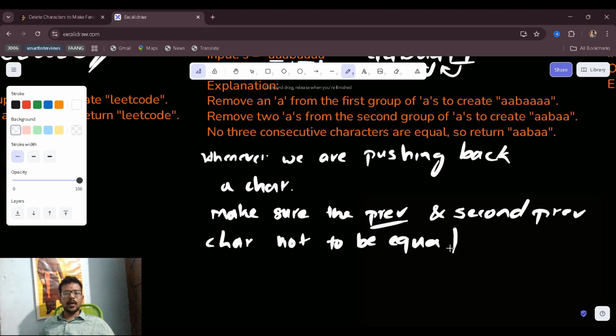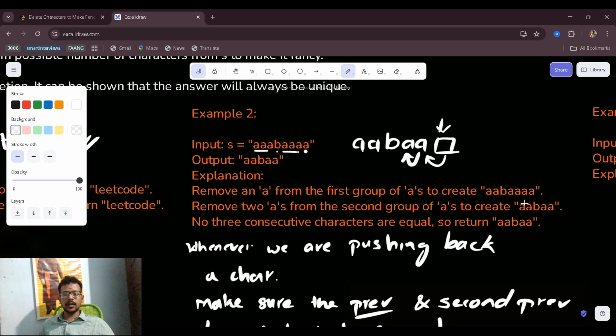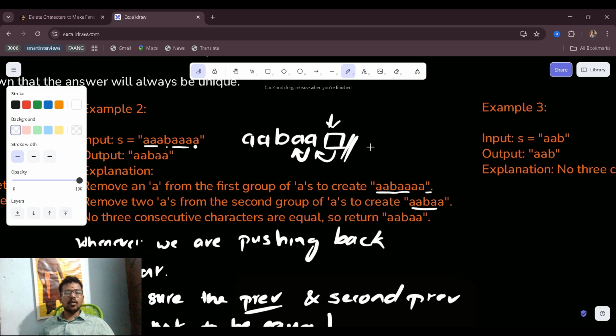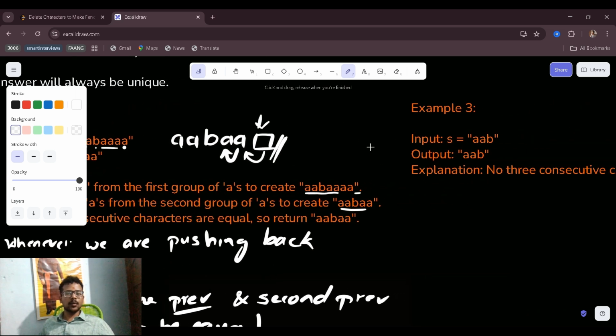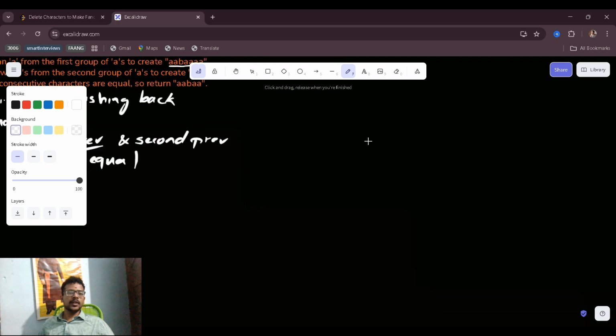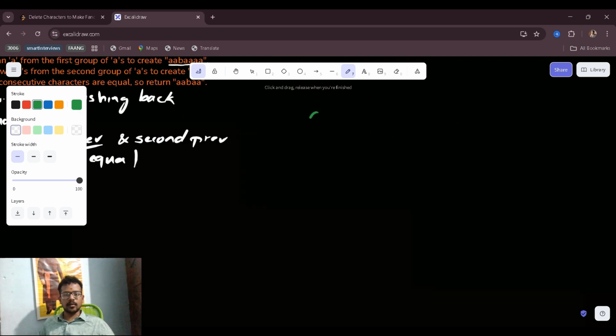Remove an A from the first group of A's to create double A B, double A, double A. Remove two A's from the second group of A's to create double A B, double A. So while we are pushing back a character, we need to make sure it is not equal to the previous character and the previous character is not equal to the second previous character. Then only we will not get three consecutive equal characters. Now I have double A B. Do you see any three consecutive similar characters? No. So let us write the algorithm for this.